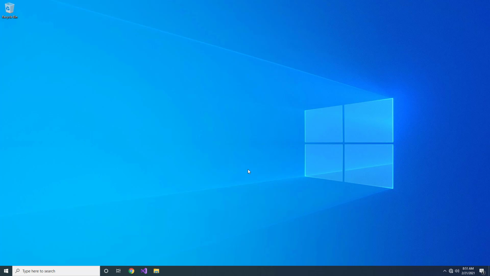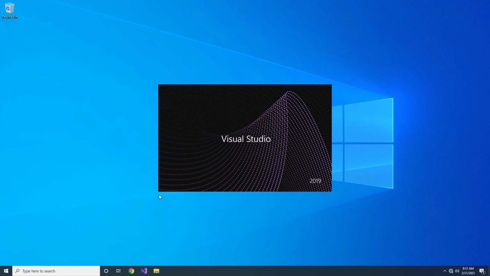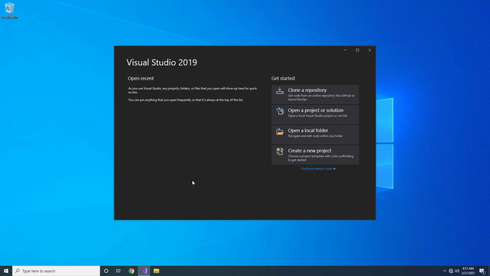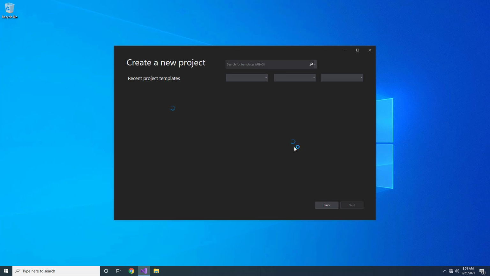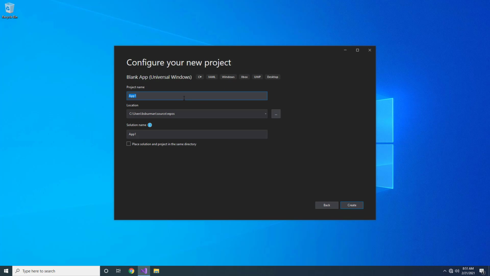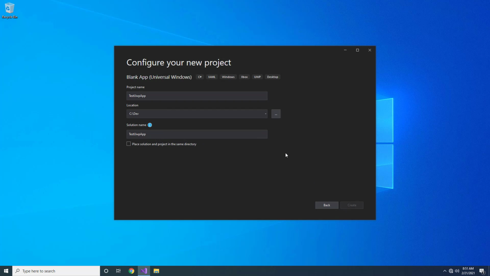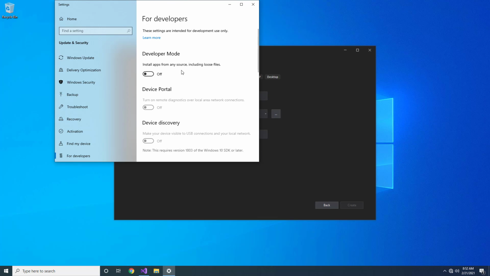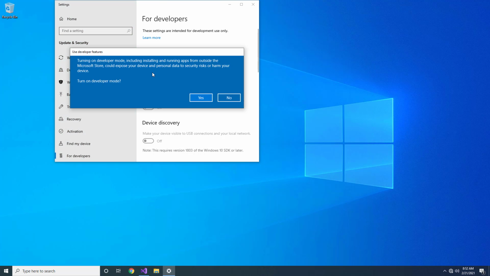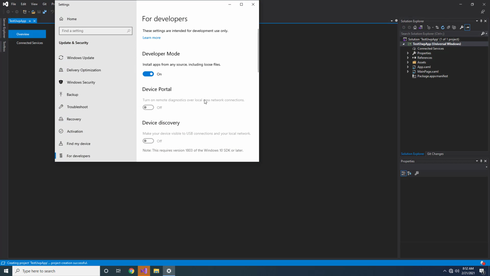Open Visual Studio and create a new project based upon the Blank App Universal Windows project template. Feel free to target any version of Windows 10, as this is for demonstrative purposes. If this is the first time you've built a UWP application on this machine, you'll need to enable developer mode so that you can sideload your application.